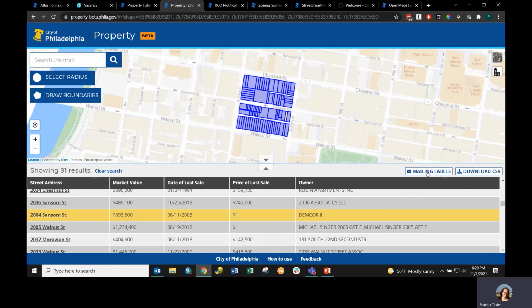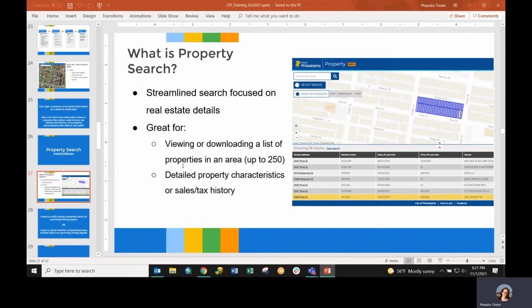So if for whatever reason there's a certain area that you either want or need to provide some kind of notice to, you can generate these mailing labels automatically, and they will use the information about property owner and the address to create the contact information for you. All right, let's move on to the next one.